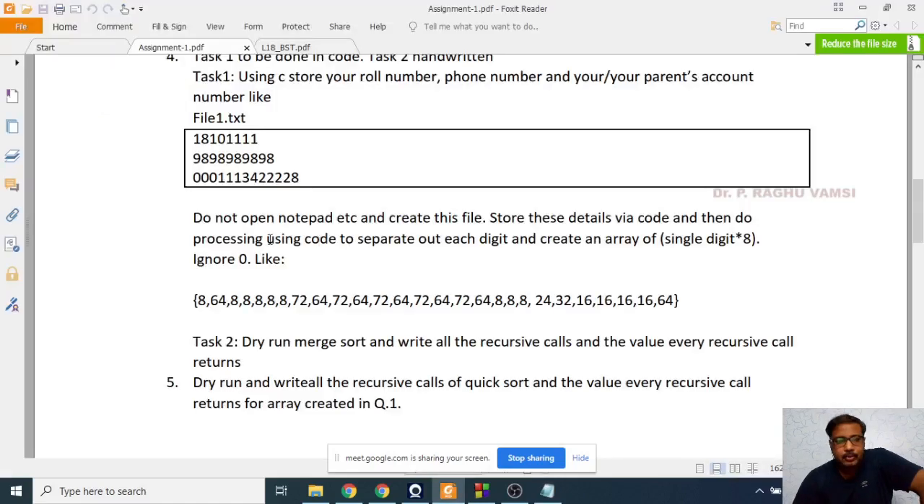Processing using code to separate each digit and create an array of single digit into 8. What is the meaning of this? Single digit means here 1 is a single digit. The first character, you are supposed to read the first one, and this is single digit 1. 1 into 8, that is 8.